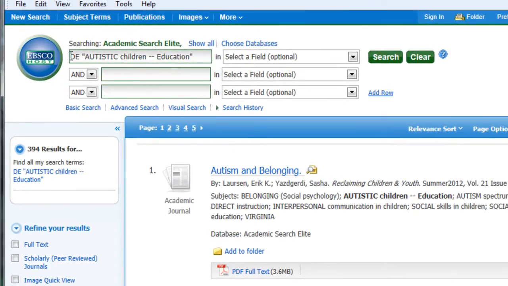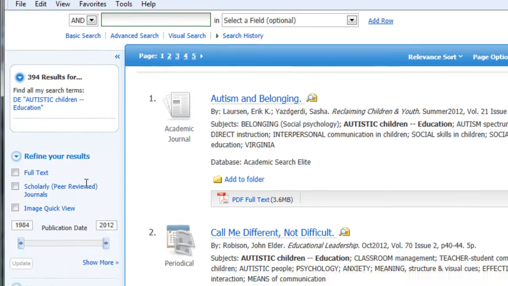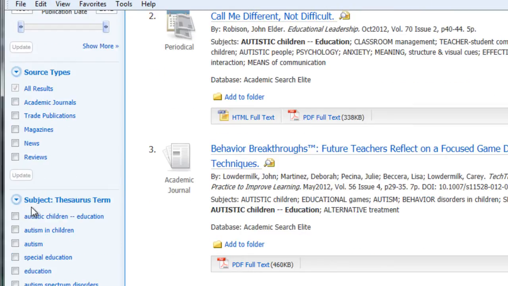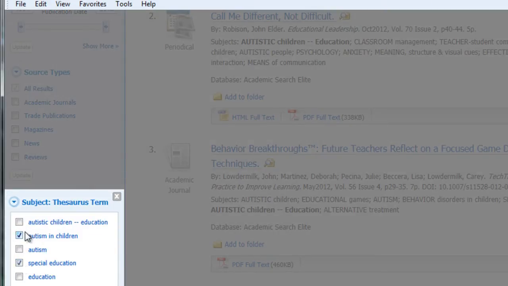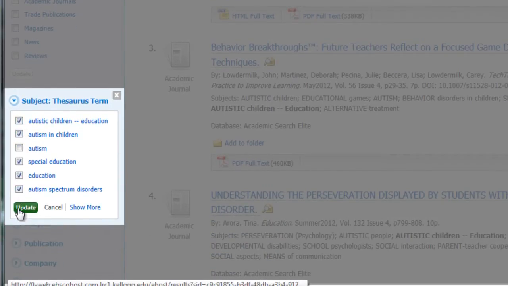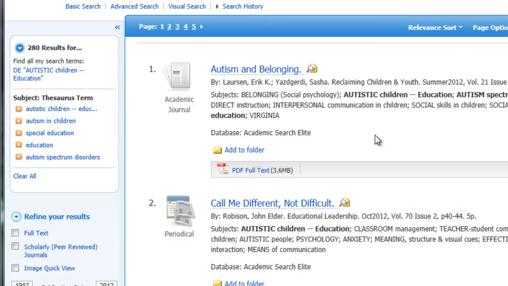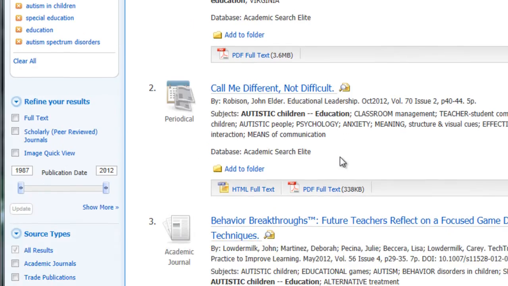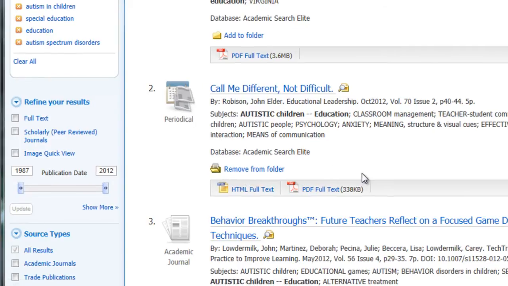You can see this redid my search and found other words that have as a subject listing autistic children in education. Now I'm at 394 different results. I may want to add some extra subject listings here, 280 results. And so now I can add any of these articles that have full text to my folder.